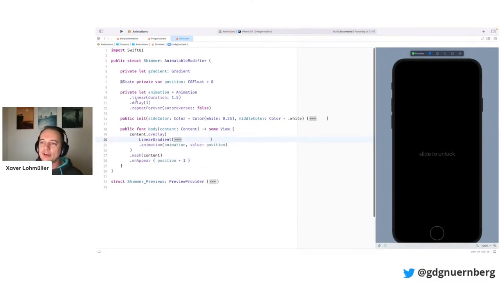So this time our animation is a linear animation. It doesn't ease at the start or stop at the end. And there's a delay of 1 second. So you can see that it slides over, then it stops for 1 second, and then it starts over again. And it repeats forever, because at some point the user will start to slide to unlock, but until then we want to nudge them to actually do the sliding.